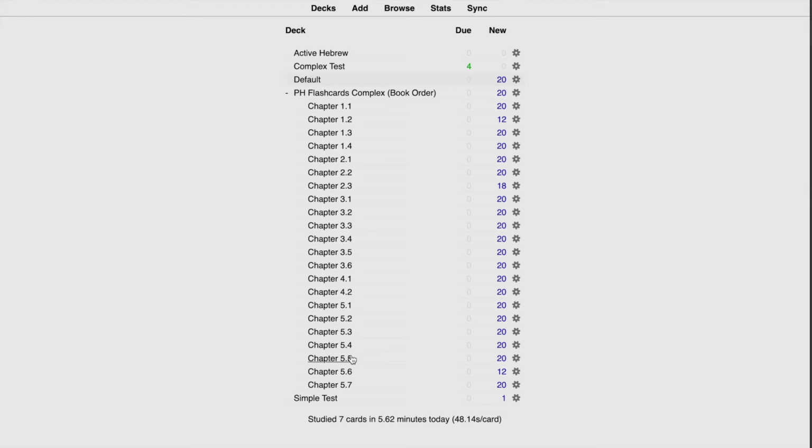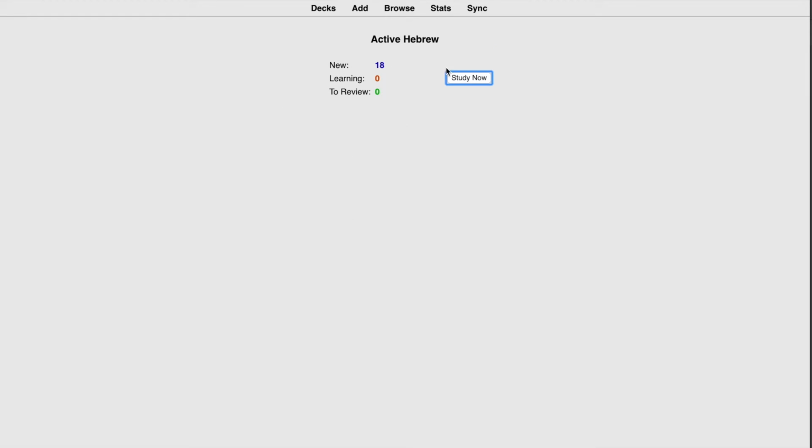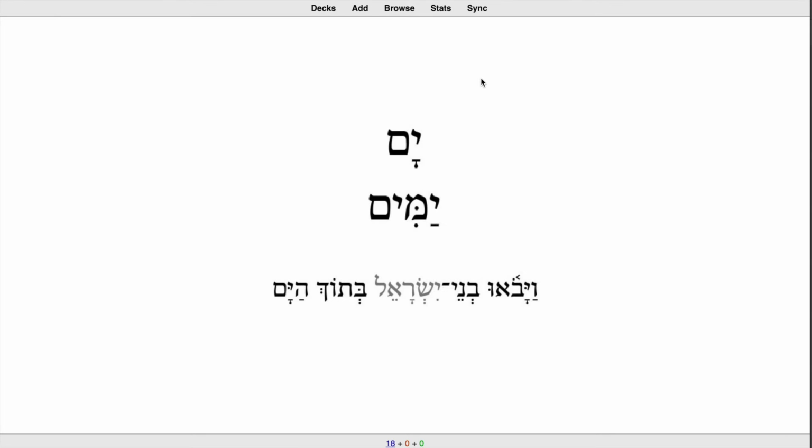And it's going to be the same thing where here's all the chapters, and then I can move it into Active Hebrew and I can start studying. Now I'll tell you at the beginning that there's going to be 3 different copies of each card. And so that's why it's complex. It's going to push you to master the vocabulary even more.